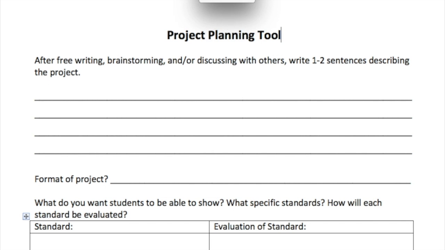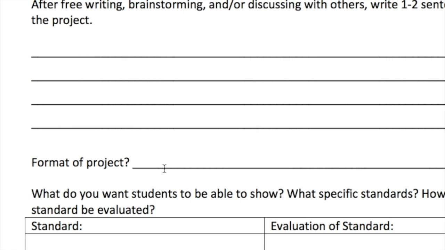Most of us know exactly how we want the project to look, so go ahead and write down the format here. For example, you may want students to create a PowerPoint and do a presentation, or a speech, or a research paper, or even an image with a write-up.